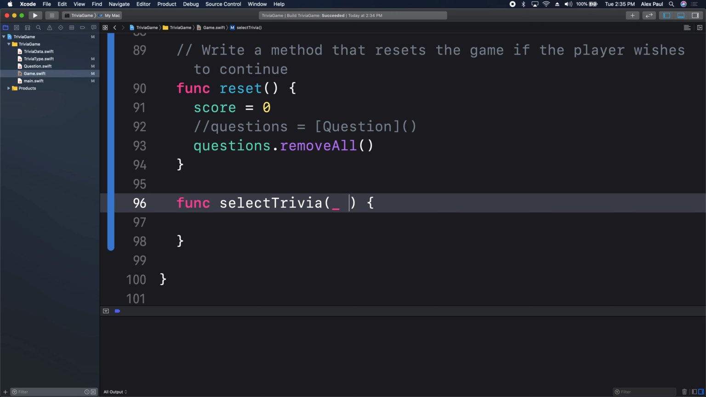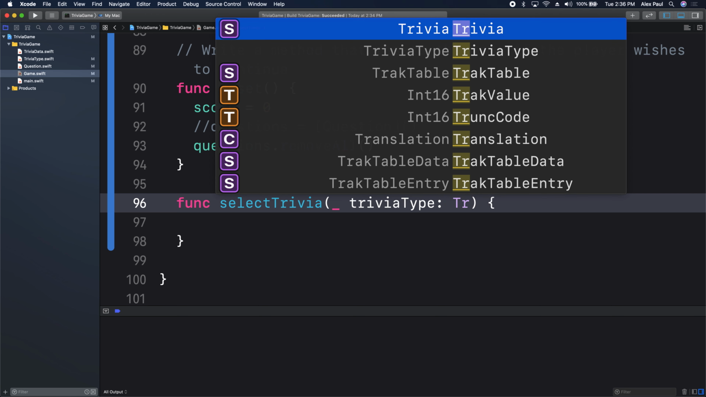Great. We'll ignore the external name. What does this function take? What type? String, character, something, right? Some sort of argument, some sort of parameter. In our case, we want to take a trivia type. Called trivia type.